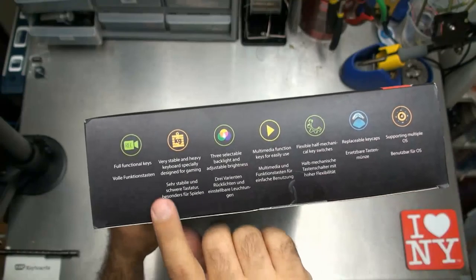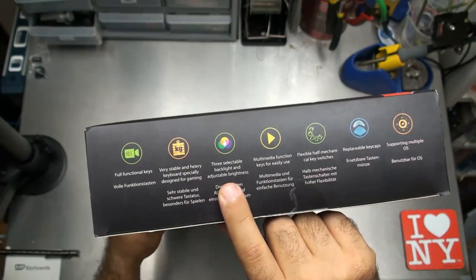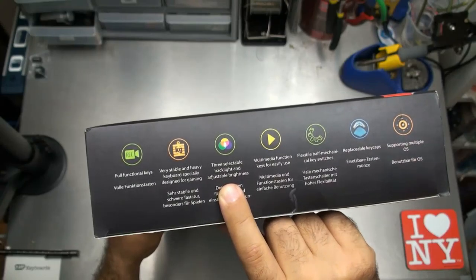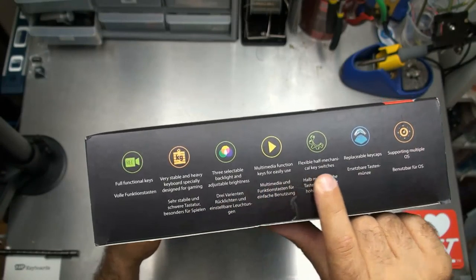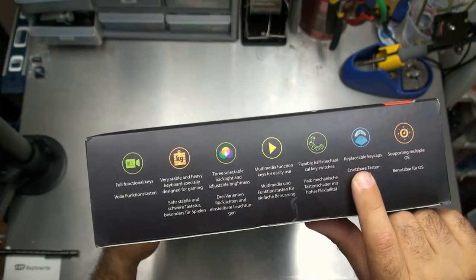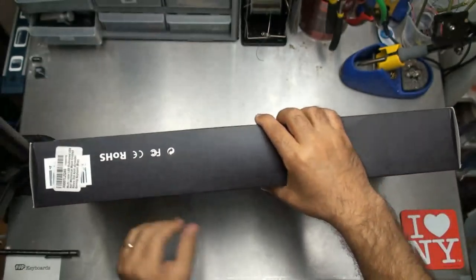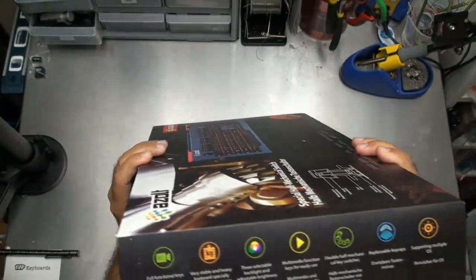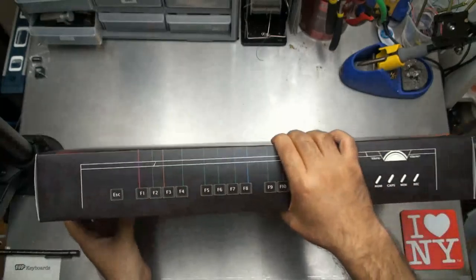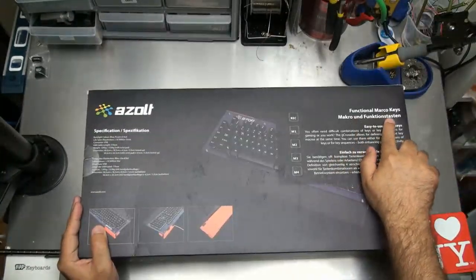On the outside, we can see that it's full functional keys, stable and heavy, selectable backlight color. So this is a cheap RGB board, multifunction, flexible half mechanical key switches, replaceable keycaps, as I mentioned, and supports multiple OSs. Nothing on the back. This says the same thing. And we're back to the F keys.